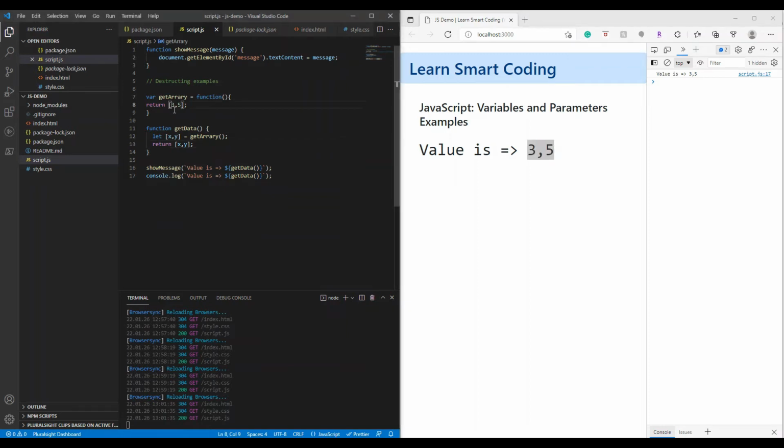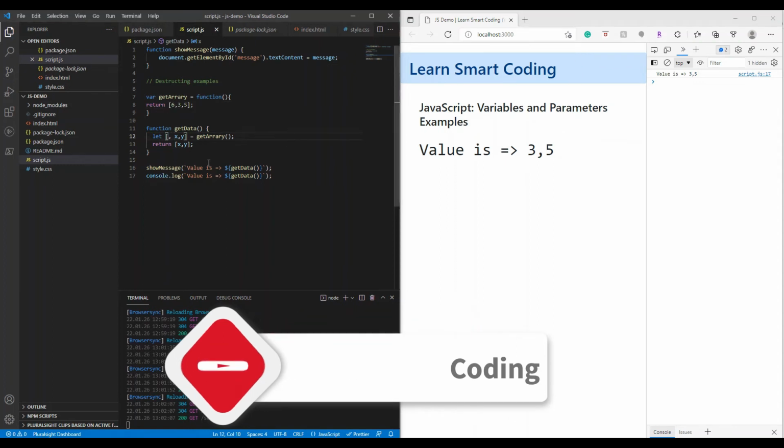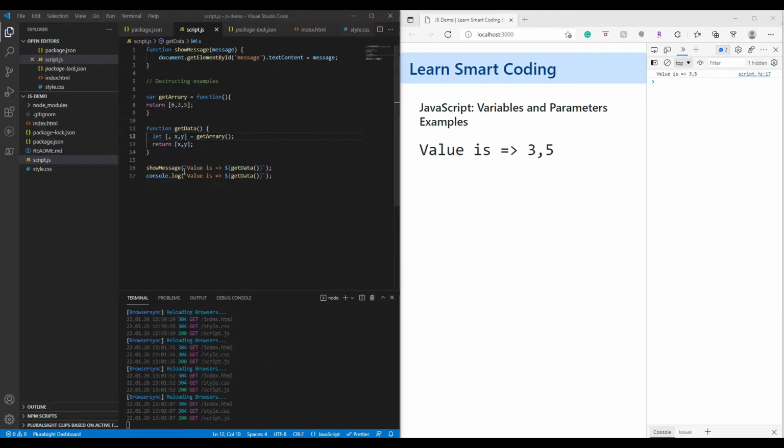Now what if the getArray data is returning more than two values, which means it is returning like 6, 3, 5. I don't want 6 and 3 to be assigned to x and y. I really want 3 and 5 to be assigned. So in this case, what you can do is you can skip that first value which is returned from the getArray. By putting just a comma to the assignment side, it will skip the first one. So it will pick up the second one to the second portion and third one to the third portion. In our case, 3 and 5 is what we want and we got the data.